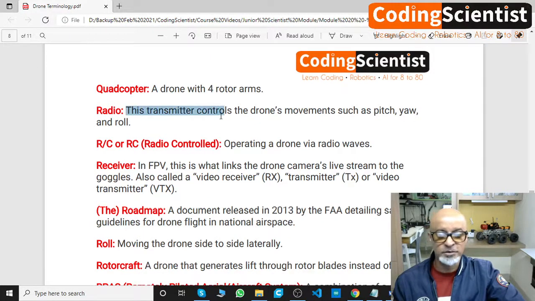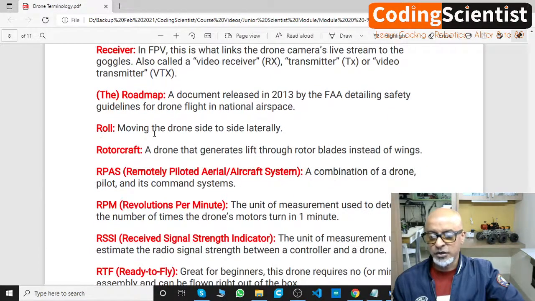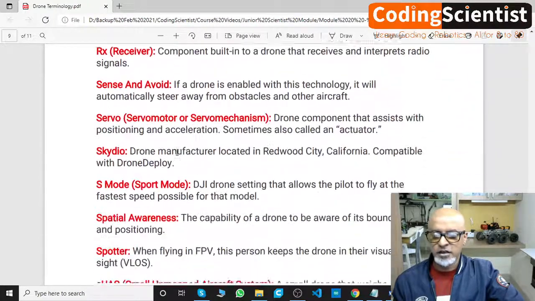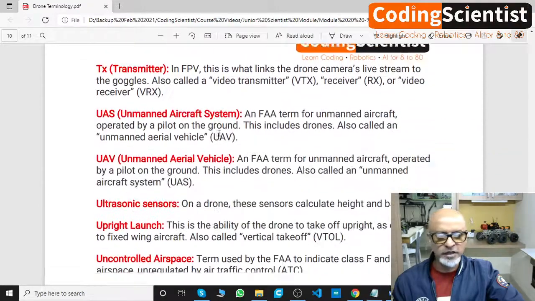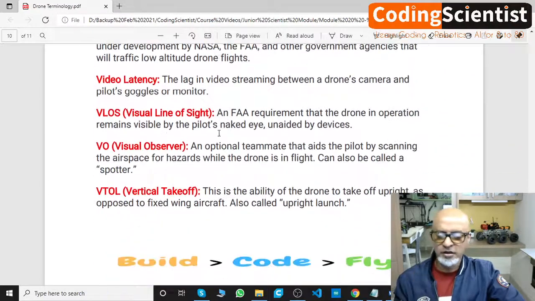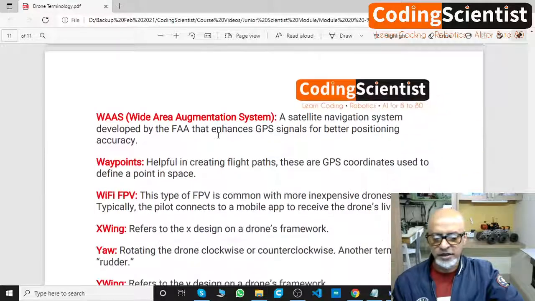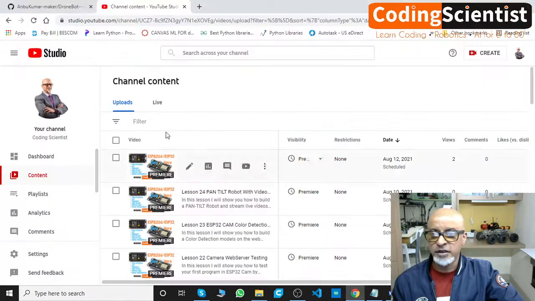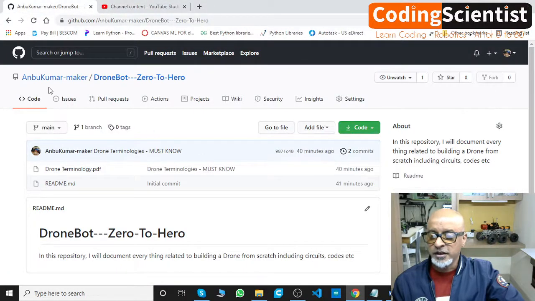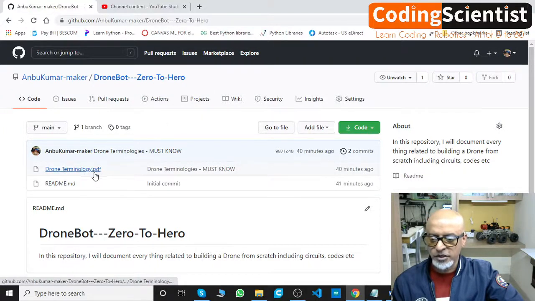Quadcopter, radio, the transmitter controls the drones, right? And what is a receiver, right? What is a roll, pitch, and yaw, which I talked about in one of the videos. And there are ton loads. If you scroll through, every information is very well documented, guys. Go ahead and download it from my GitHub. If you want to know where exactly it is in my GitHub, I will just show it to you. It's right here. If you go to my GitHub account, it's in the DroneBot 0 to Hero section, and you can go to Drone Terminology PDF.